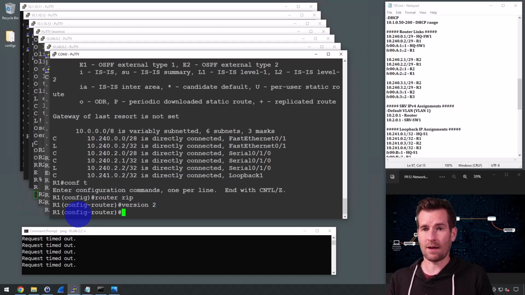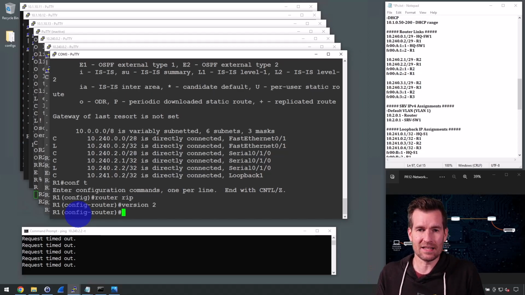So RIP at that point in time is turned on for version 2, but there's no network statement, so it's actually still not listening. It's still not taking anything in. We have to have a network statement for this to work.